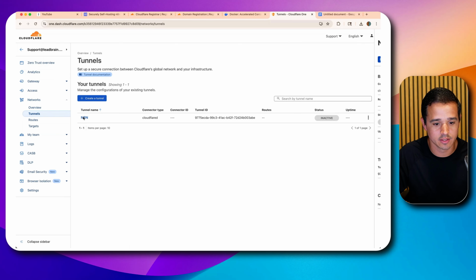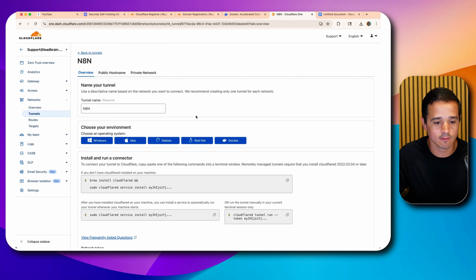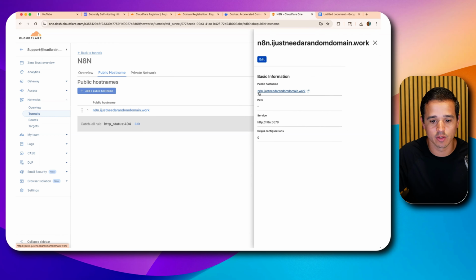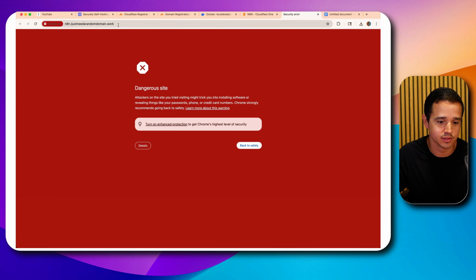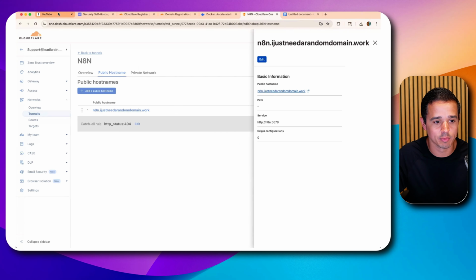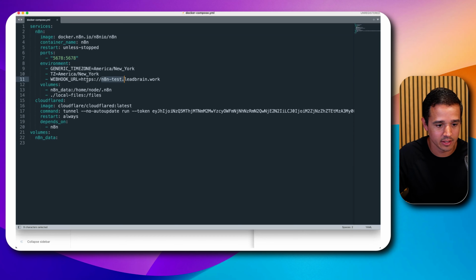tunnels here. And what did we say this was? If I come here, click configure, our subdomain should be right here. So N8N, I just need a random domain.work. If I pop this open, yeah, there you go. I didn't expect that to work. All right, cool. So I just wanted to copy that domain. Now let's come back in here and I'm going to replace this domain with the subdomain that I just created inside of Cloudflare.